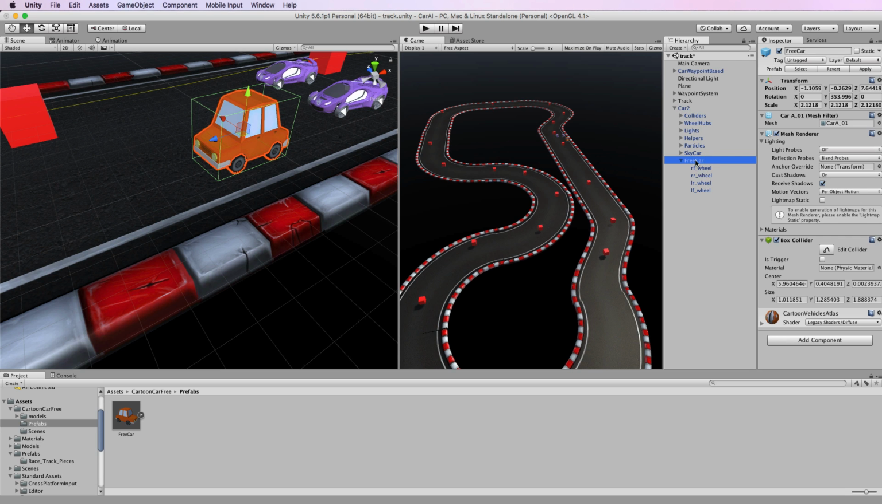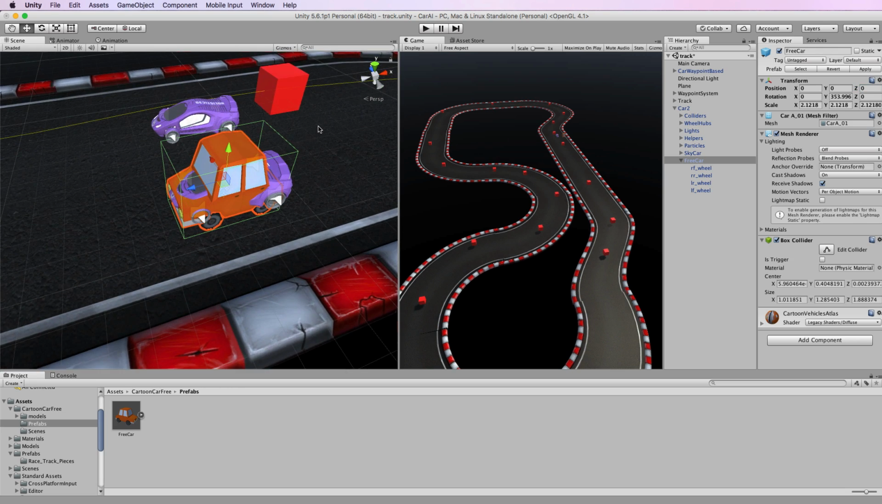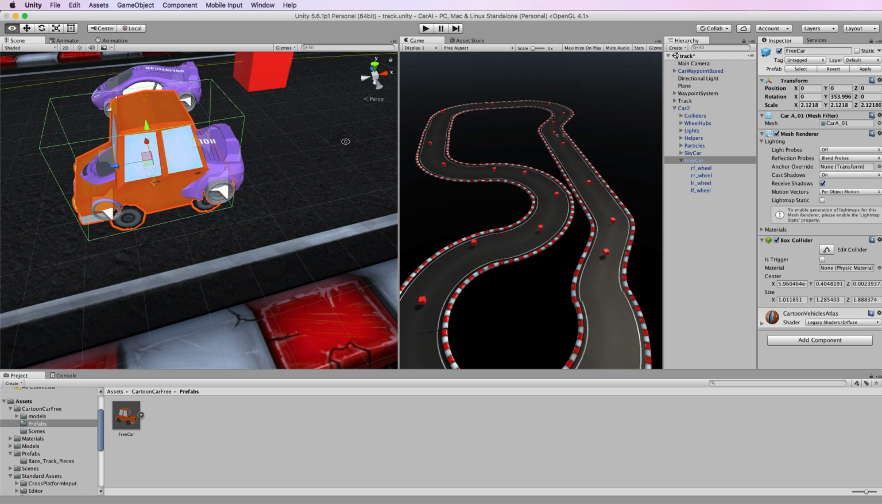You want to position it at 0, 0, 0. So once it's added, go over to the transform and put it 0, 0, 0 like that, so that it's on top of the existing car.